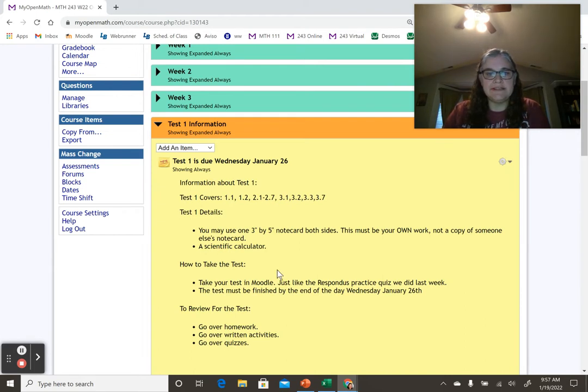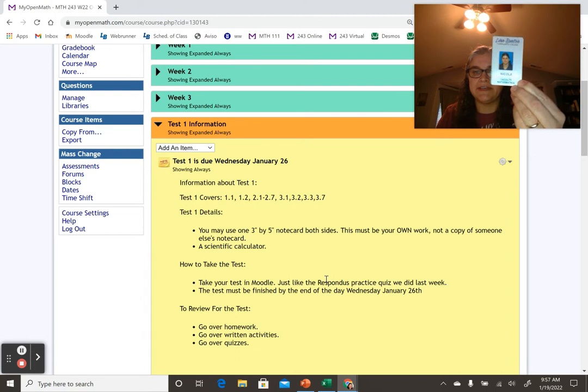So when you go to take the test, it's going to be in Respondus, just like the practice quiz that you did last week. All right, so all the things are going to be the same. You are going to need to show your actual ID. So here's my LBCC ID. When they say show your ID, you don't hold that up so I can see it.